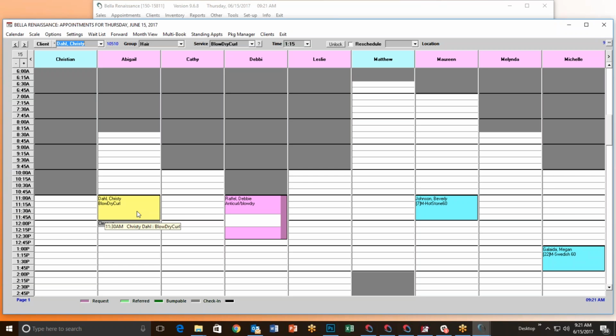So Christy calls and says that she can't make it at 11. Can she see Abigail at 11:30, or can she come in at 11:30? If I have the available time, just by looking at the appointment book, I can see that I have the available time. I can check this box that says reschedule. That activates my drag and drop feature. So I can now grab an appointment by left-clicking and holding it and move it anywhere I want.